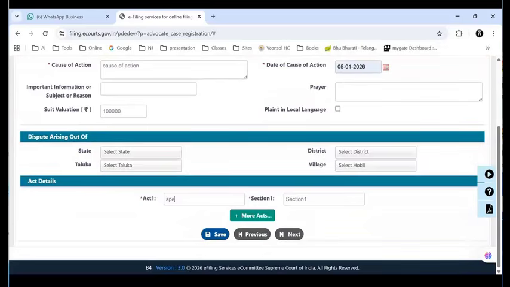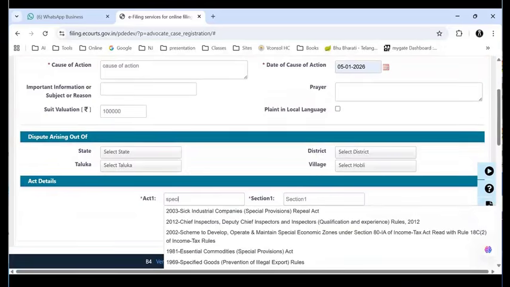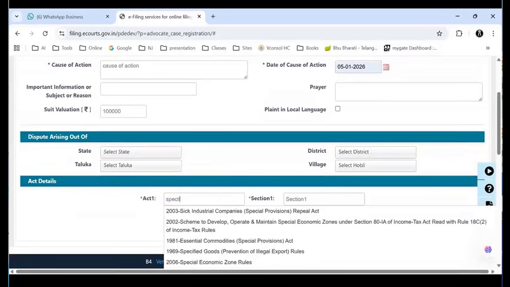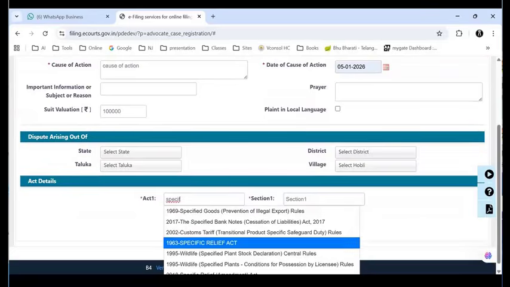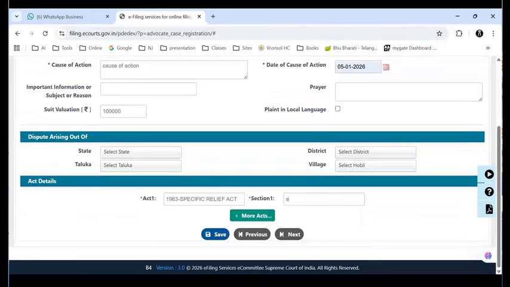Click on save. Okay, here you have to add the act under which you are filing this case. So I am taking Specific Relief Act. Give the section, because in the plaint itself you will mention under which section and which act you are filing. If you have more acts, you can click on the green button below that one. You can add more acts. Then save it. Once you save it, it will go to the next screen.